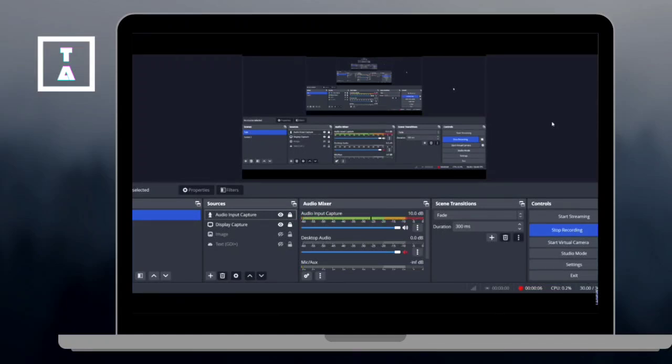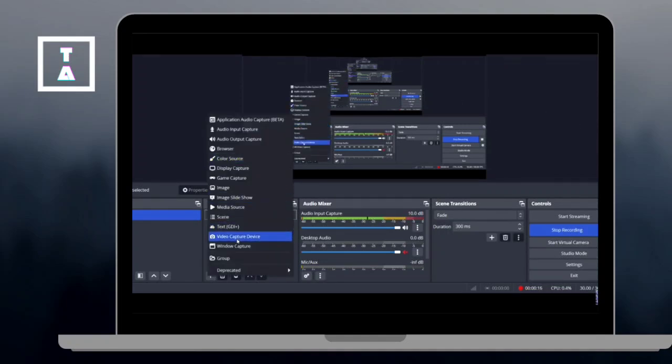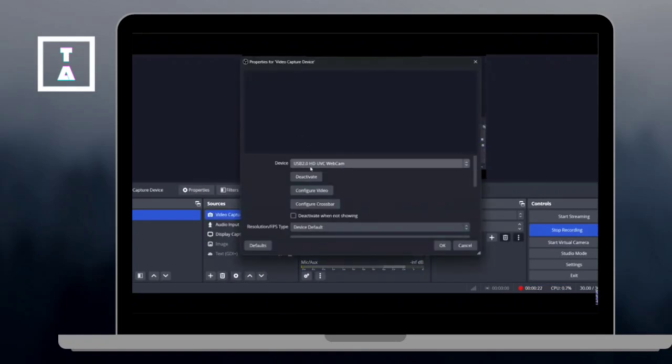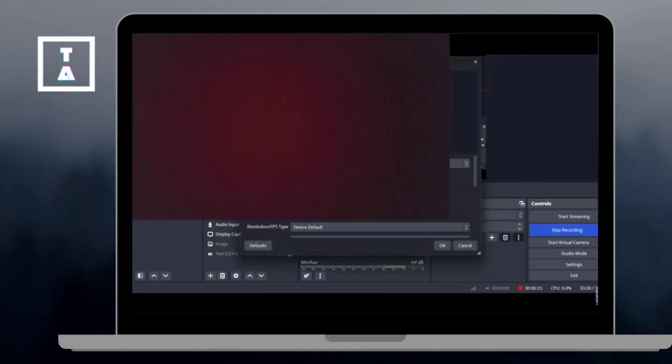In today's video, I'll show you how to fix OBS Virtual Camera not working. Let's get started. First, open OBS Studio. In the source panel, click the plus icon, then select Video Capture Device. Then name it if you'd like, then click OK.